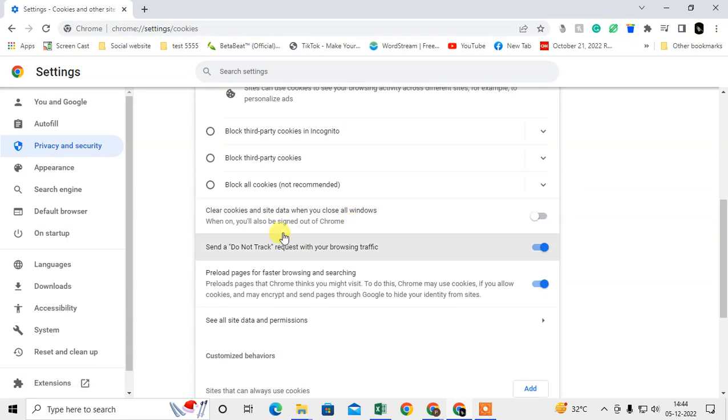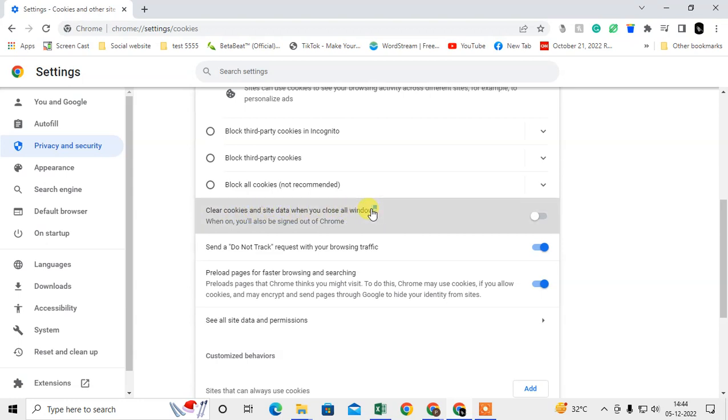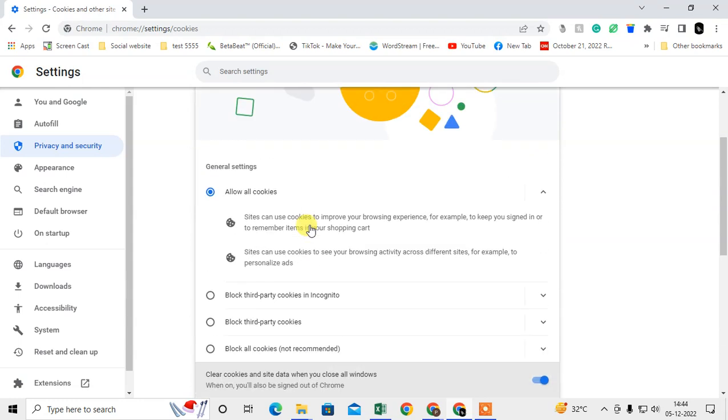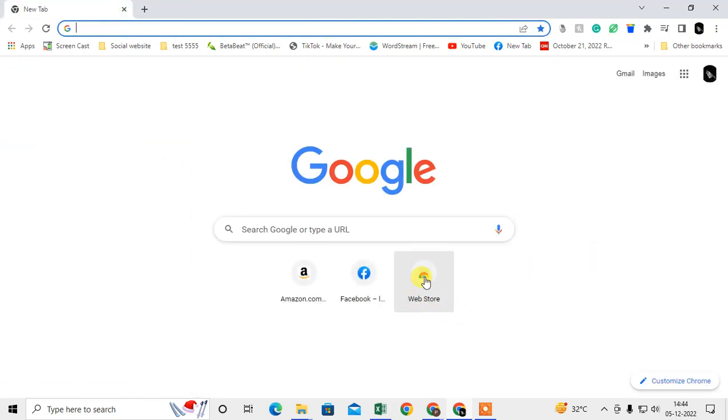So here you will have the option to clear the cookies and site data when you close all windows. Okay, so it will be applicable only when you close all windows. So you just need to enable it, and when you close all windows, all your cookies and site data, like caches, will be cleared automatically. But sometimes it doesn't work for history and maybe caches. So if it doesn't work, I will show you another option, which is the web store.